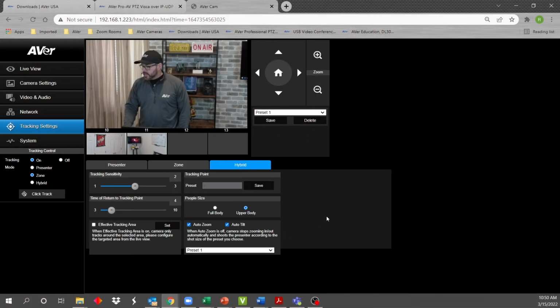Hybrid is pretty cool in the sense that it combines both presenter and zone tracking. And again, we use different presets, 10, 11, 12, and 13 for this function. But in my space, I'm only going to use 2. I'm only going to use 10 and 11 because it's 13 feet wide. I don't have a lot of space in here. But the idea is that you want to transition between, say, zone and presenter all by itself. And that's what hybrid's all about.